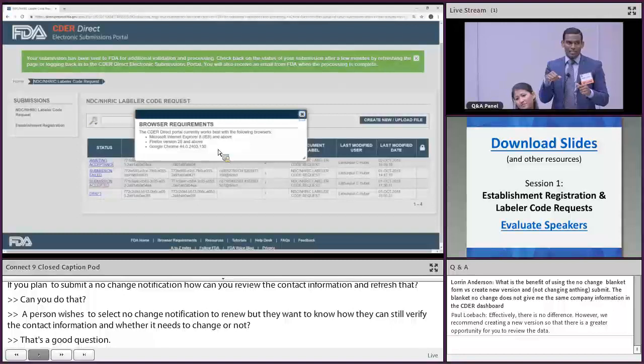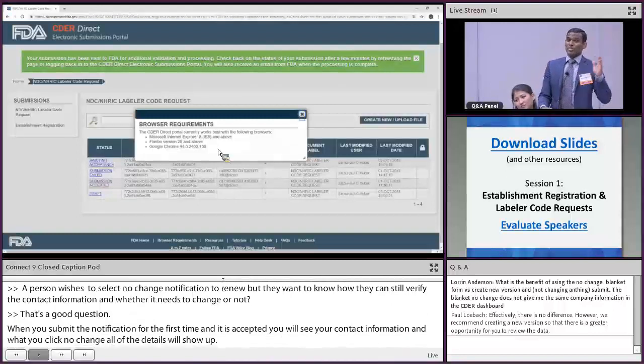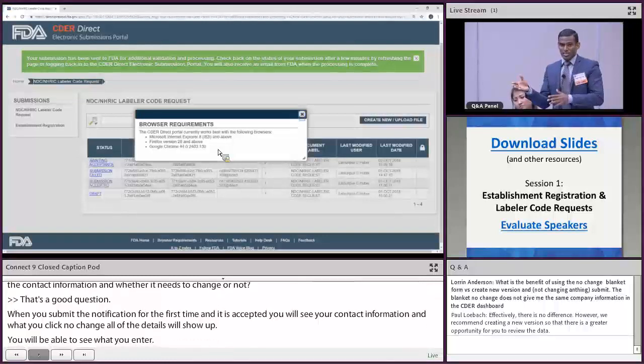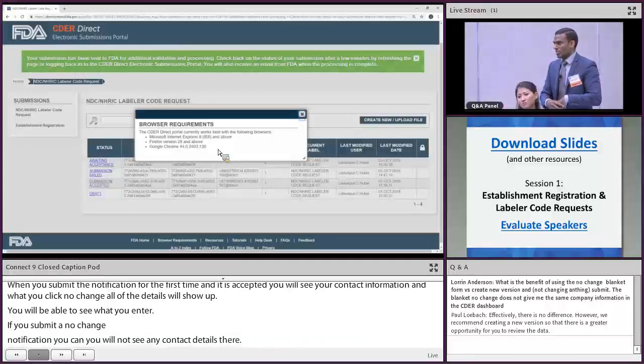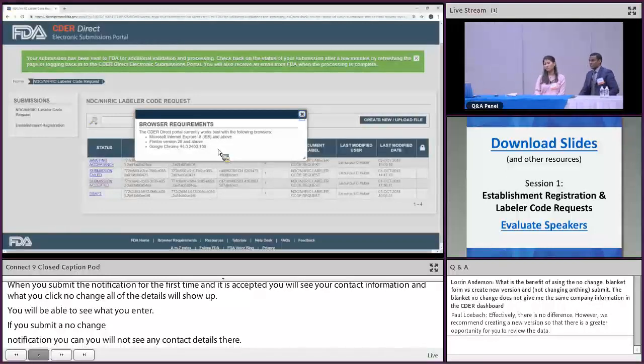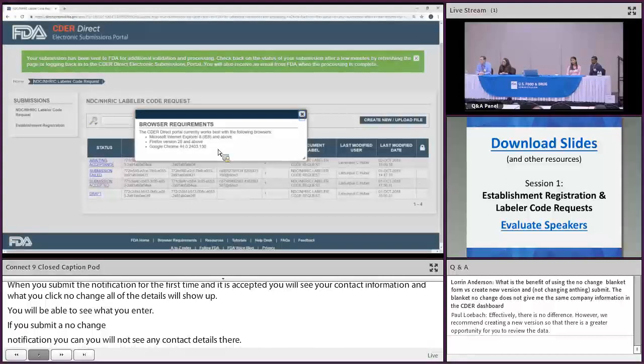However, if you've previously submitted a no change notification and you go back into CDER Direct and that's what you previously submitted, you won't see any contact details there. You would have to either ask us or see what is previously submitted in your previous submission in CDER Direct. In other words, if you need to review the data, please do so before you submit a no change. And if it needs to be changed, change it through an update to registration. Otherwise, you can do the no change.